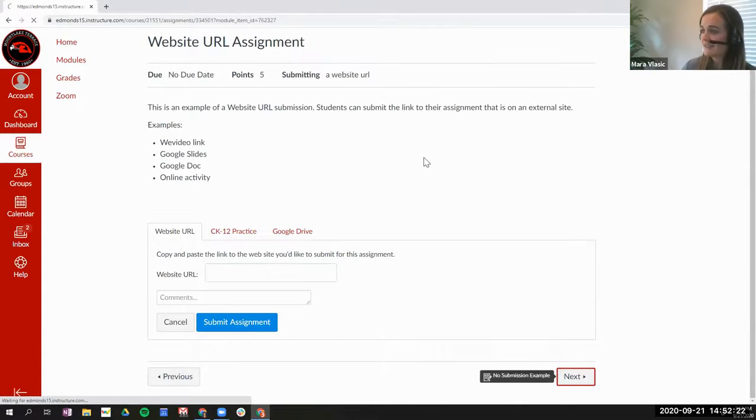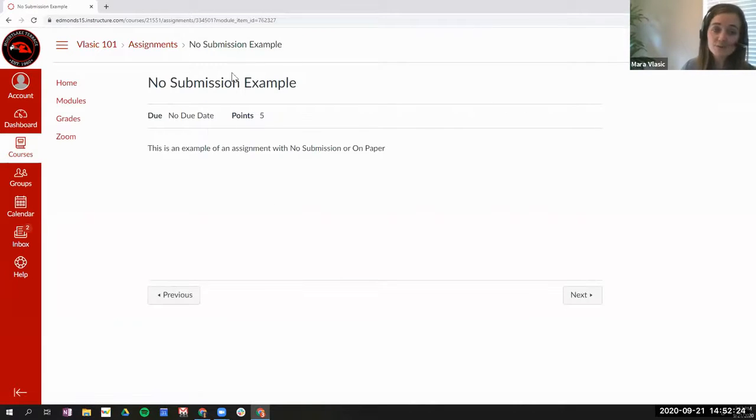And then let's see, a no submission. If I don't set a submission or it's on paper, this is what it'll look like to students. They can open the assignment, but they have no way of actually interacting with that assignment.